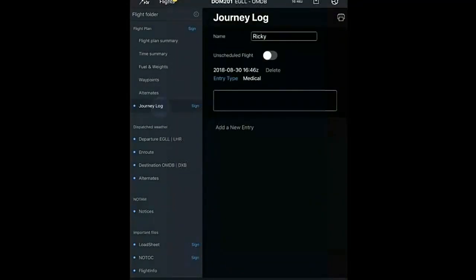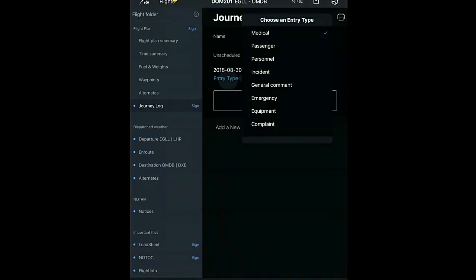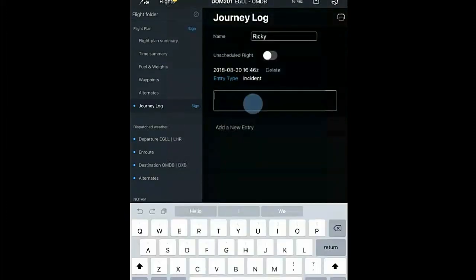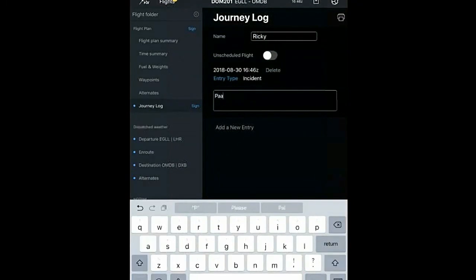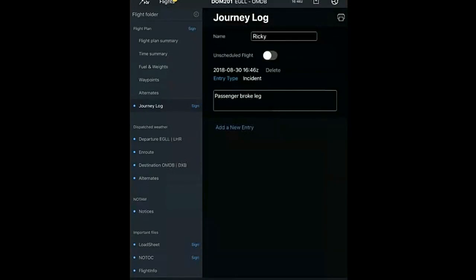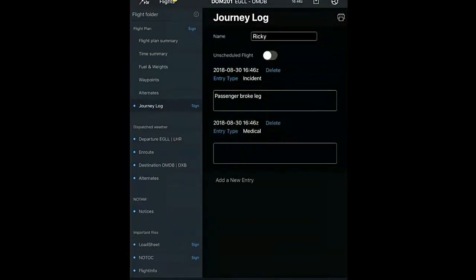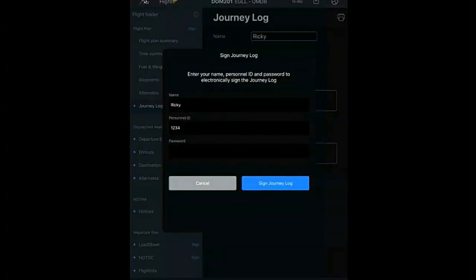We have the journey log, where as a pilot I can enter in my name. I can select a specific entry type, and these entry types are also configurable as well. Then I can type in whatever my incident was. And then I can continue my journey log by adding as many subsequent entries as I need to. And as I stated earlier, you can also tap on sign to electronically sign your journey log.